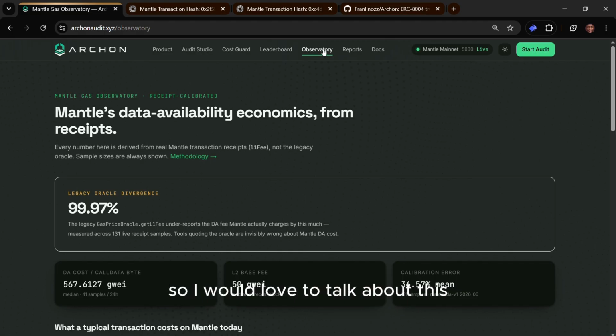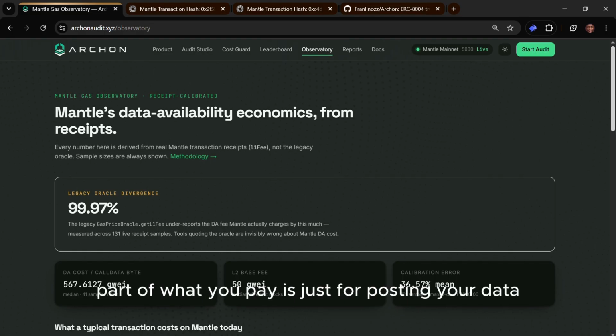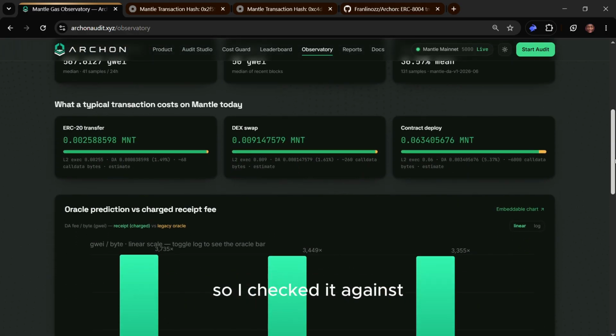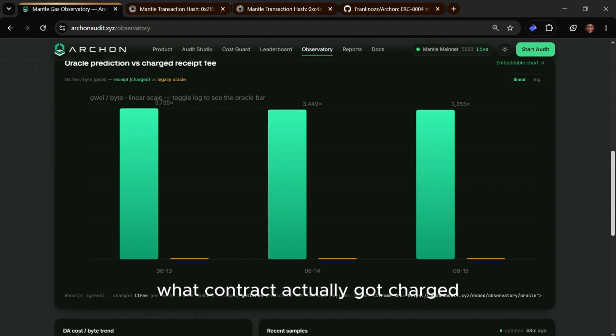I'd love to talk about this, and this one is very Mantle. On Mantle, part of what you pay is just for posting your data. Everyone estimates that with the same built-in tool. So I checked it against what contracts actually got charged, real receipts. It's off, and when I say off, by about 3,000 to 7,000 times.